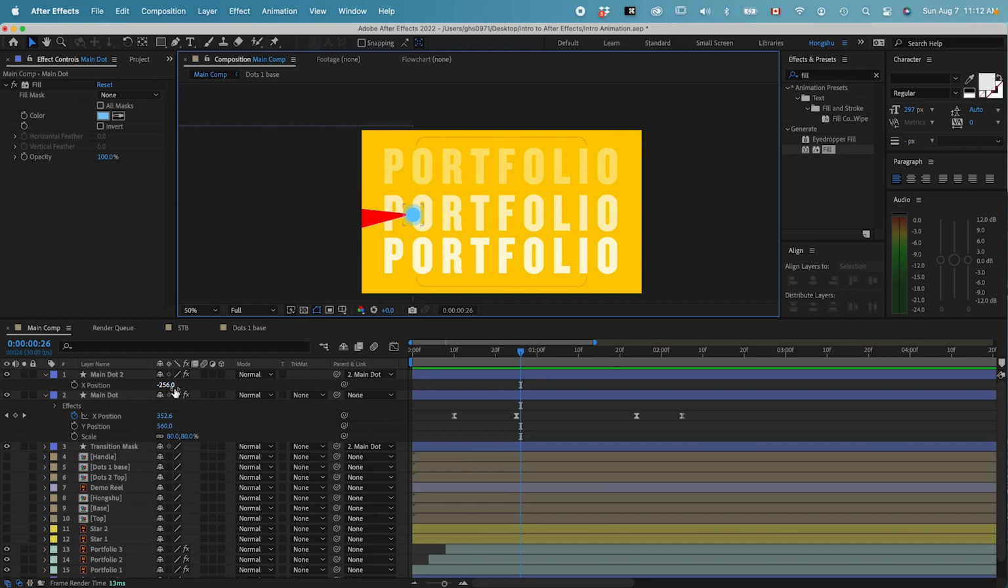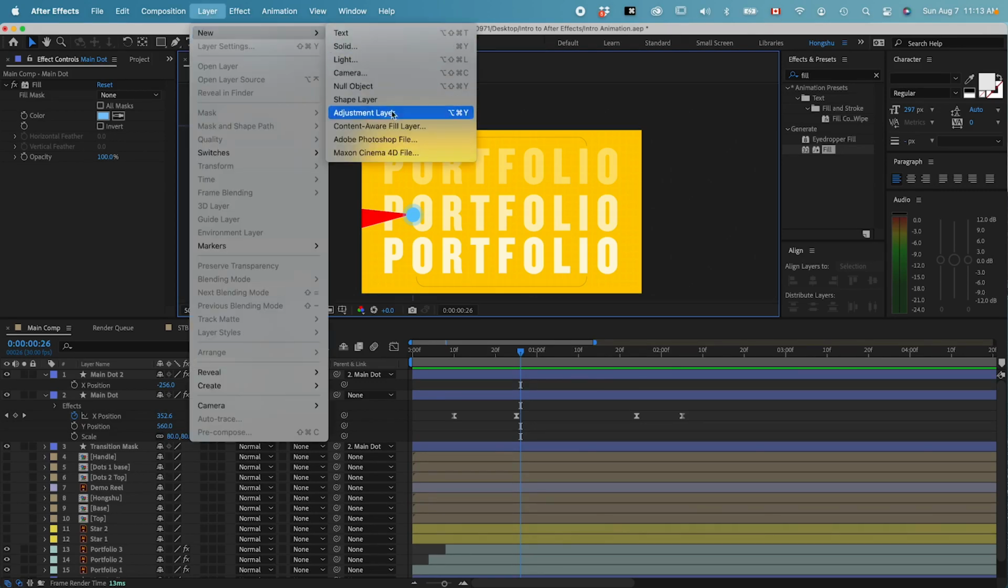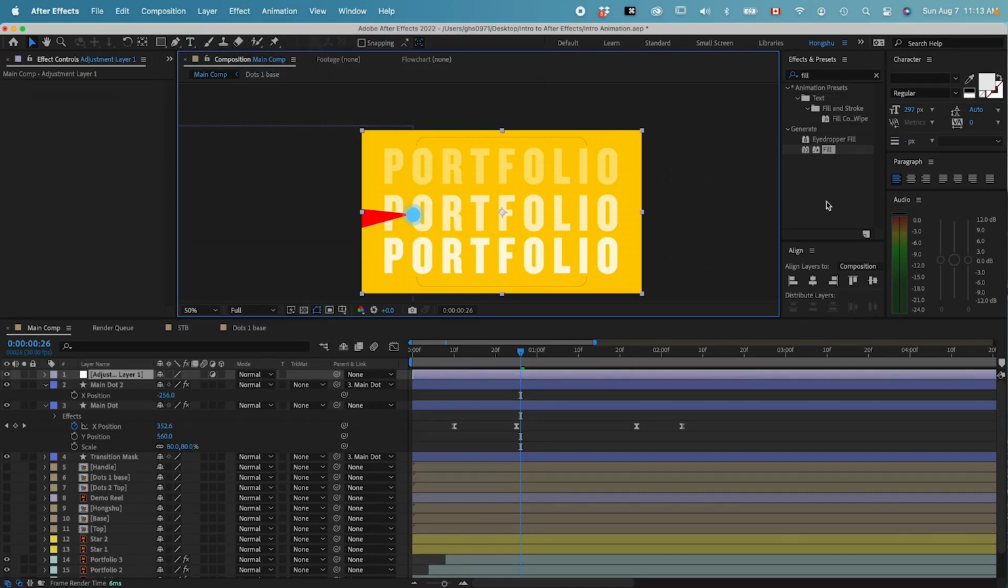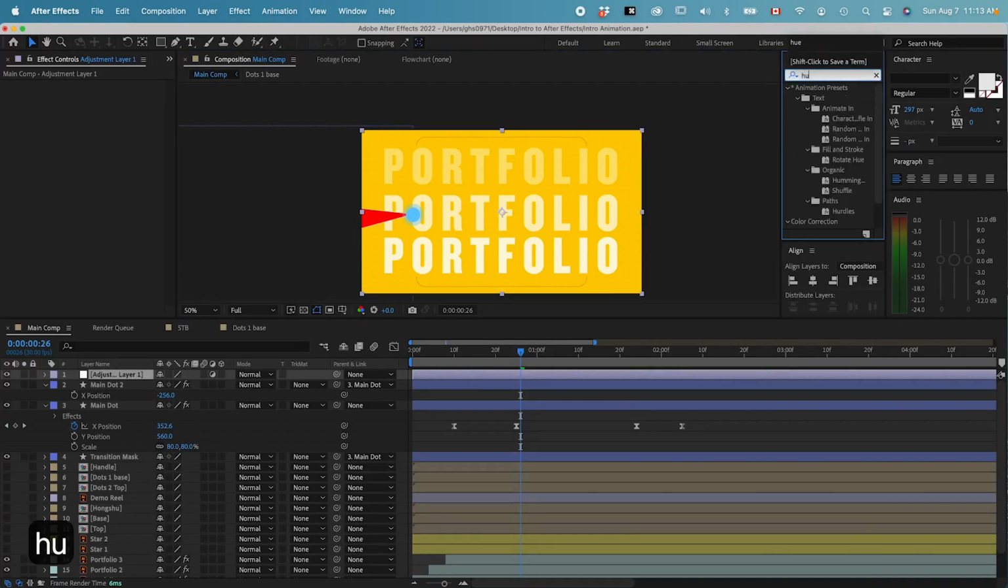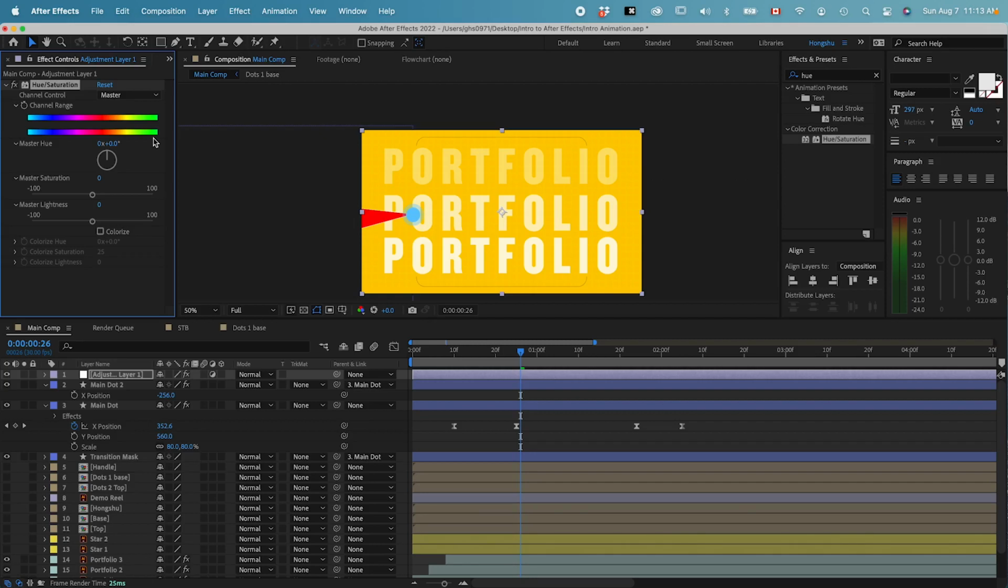Remember, we need to bring back the blue color at the background. And in order to do that, we need to add an adjustment layer. Go to layers on top and then new adjustment layer. Let's choose a hue saturation effect on the adjustment layer. So the way an adjustment layer works is that whenever the adjustment layer changes, it's going to affect everything underneath it.